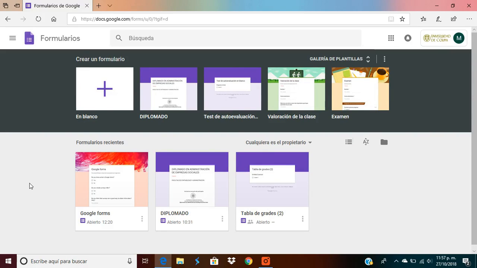In this tutorial, we're going to talk about Google Forms. What is it? How does it work? Which kind of questions can we make? How is the data presented? Among other things. Let's start.